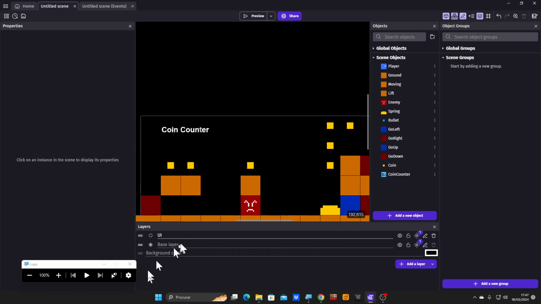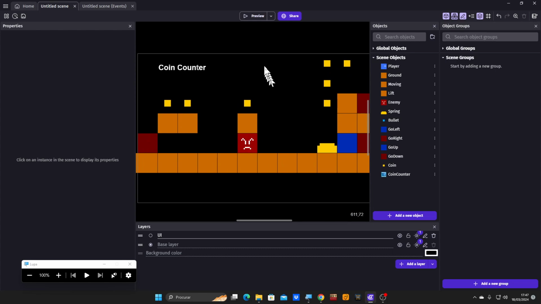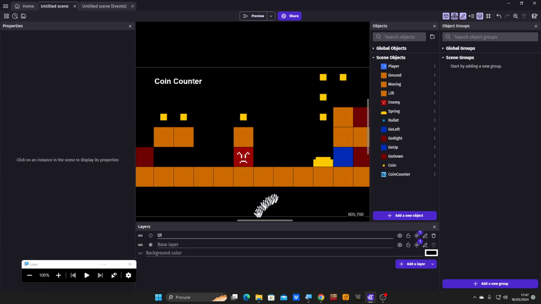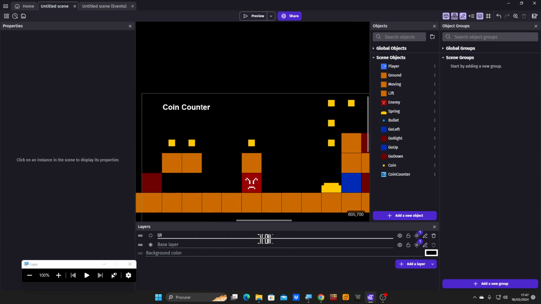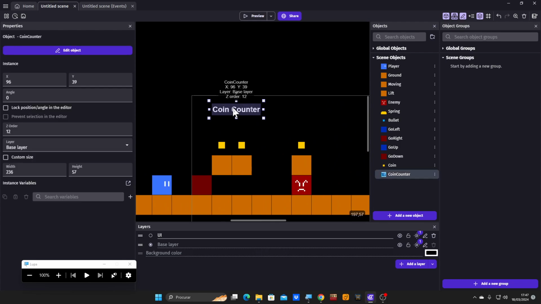Now this layer is centered on this square. That's our initial screen. The center of the layer is right there. So to make sure that the coin counter stays here in the corner of our screen, we click coin counter. We put it in the corner, wherever we want. I'm going to use the arrow keys to put it in a nicer place.